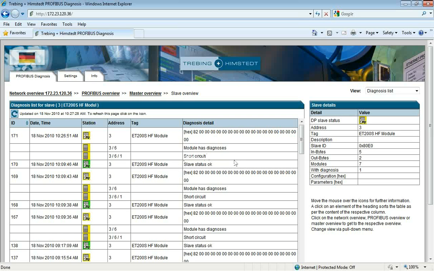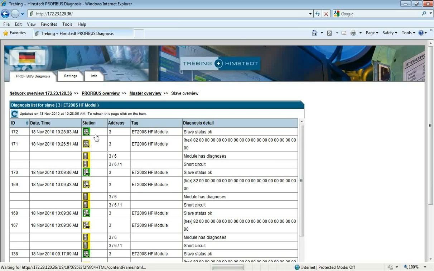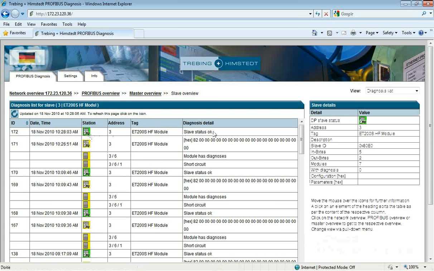Channel 1 is the one that's having the short circuit. And you can see the tooltips are popping up as I move over these things. So it's telling you the correct process wiring. So basically there's a wiring issue, okay? If I turn that back off and I do a refresh, it'll then show that the slave is now okay.